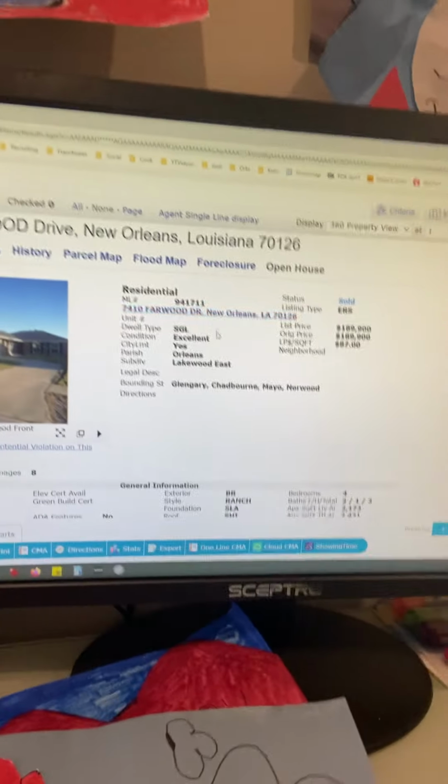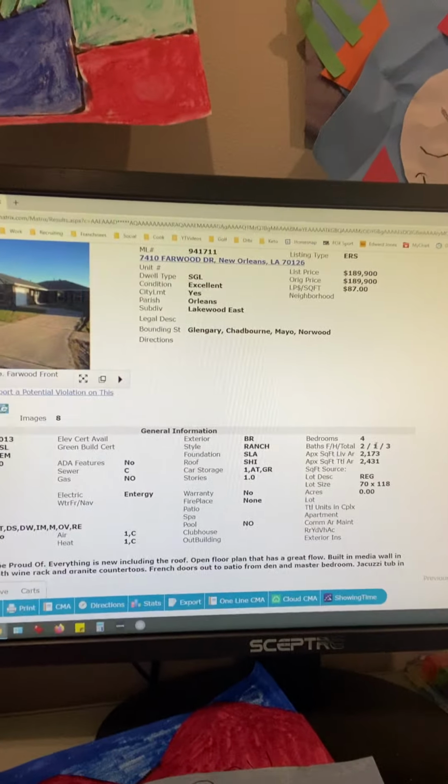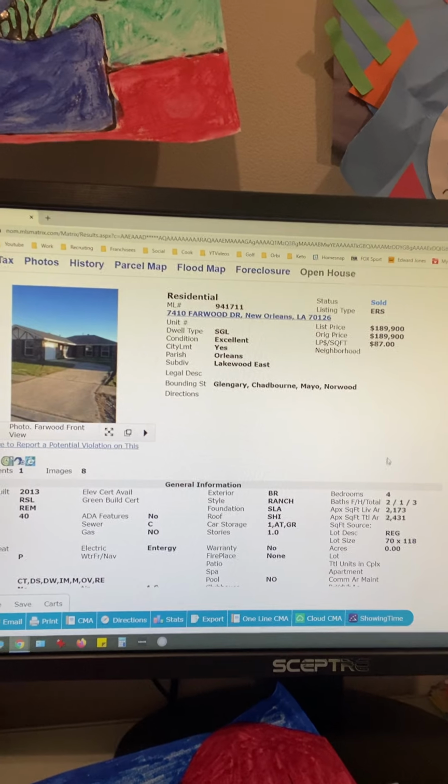Now look, understand in different MLSs, you're going to have a little bit different process, but the overarching goal is going to be the same. You're going to want to do the same thing I'm doing. It's just you might be clicking in different spots and doing different things. But first thing I'm going to do, I'm going to look up the subject property and I'm going to see that it's 2,173 living.